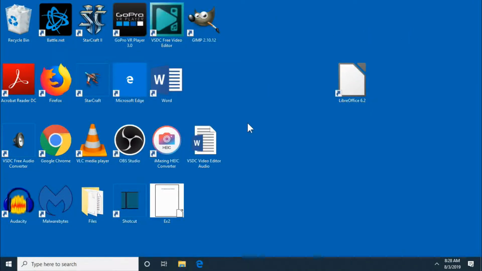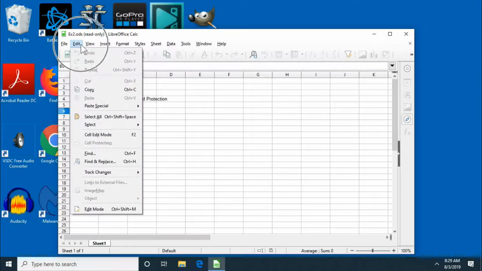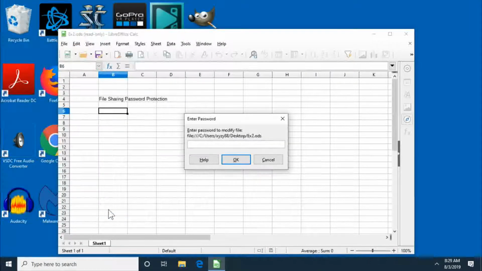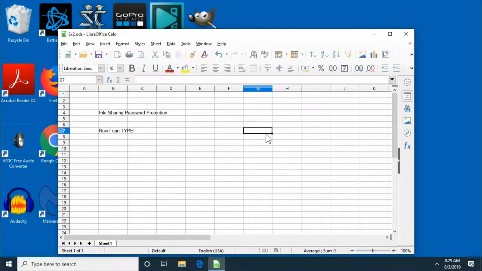So I'm going to close it out. Let's open up the document. As you can see, I'm trying to type something in right now. It won't type. It won't edit the document, because it is a read-only document, as you can see on top. So I'm going to press Edit, and then go into Edit Mode, or Control Shift M. Then you can type in the password 1234 or whatever you want and click OK. Now the read-only part disappeared on the top of the document. Now I can type whatever I want. I can pretty much edit the document now.